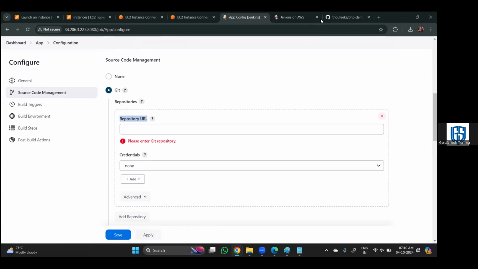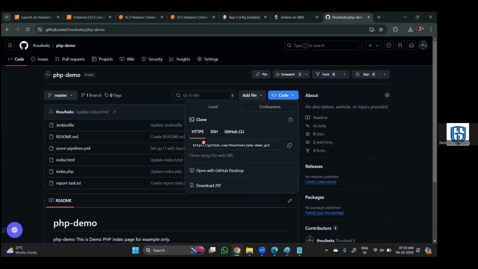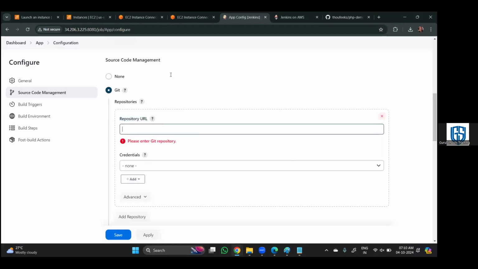So where will we get the repository URL? See the code. Click on the code, and this is the repository URL. Copy and paste it.